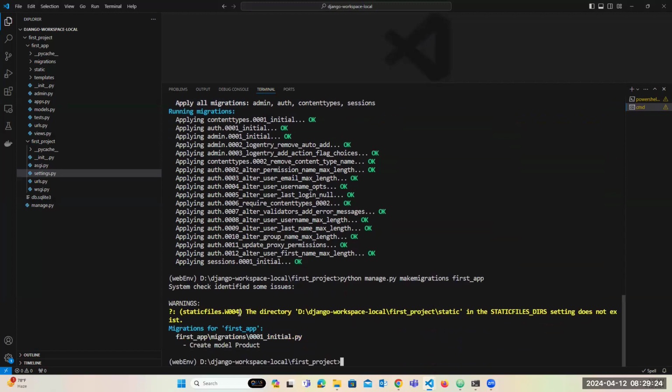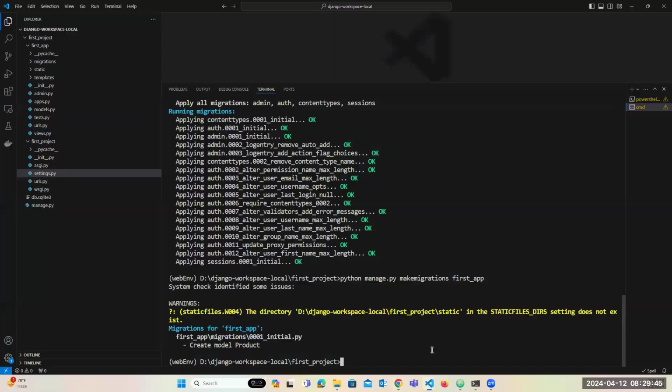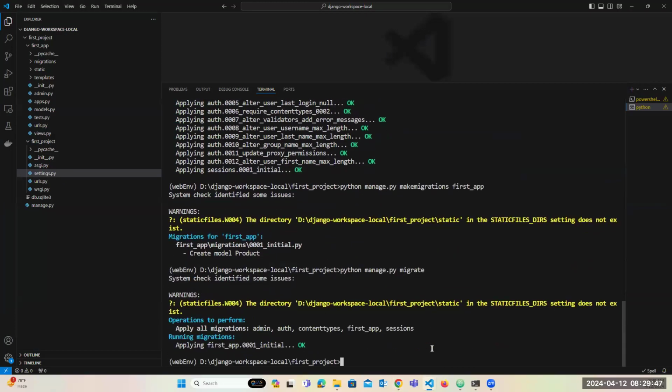So this also applied, saying that static does not exist. First tab, migration. So static files, the static directory. Okay, we will see that. And do the migration again. This should be successful. Yes, this is okay.